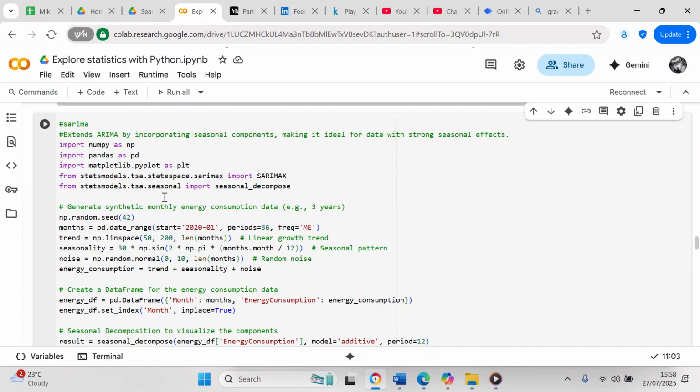And noise equals np.random.normal, so that's a normal distribution, (0, 10, len(months)), that's 36. So that injects random noise into the signal. And energy consumption equals trend plus seasonality plus noise.